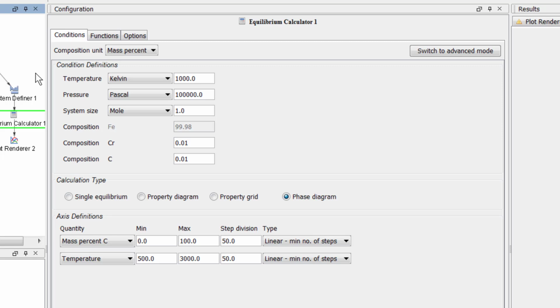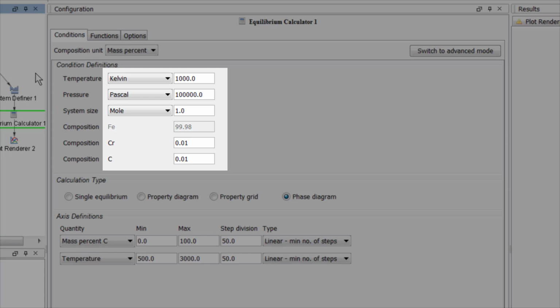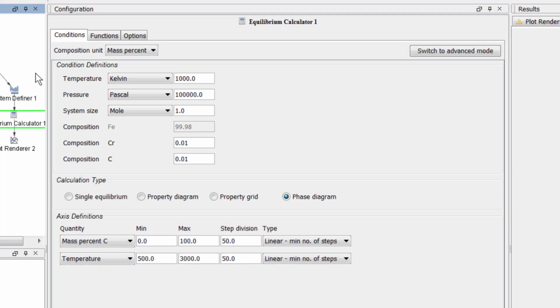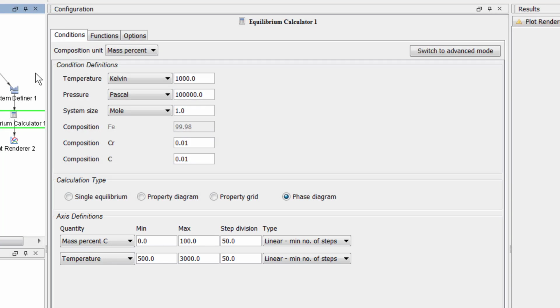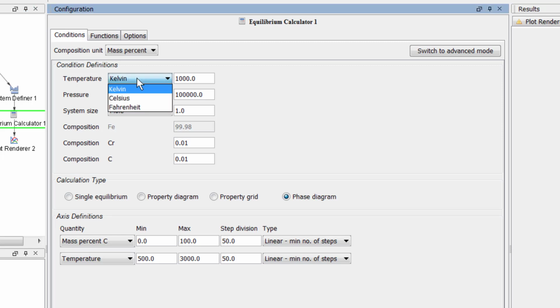This is where we have more freedom to set up our calculation. Here we set temperature, pressure, system size, and composition. We will use the default values, so make sure your values match mine. You can change these values if you're working on your own calculation. However, the values must be within the range listed under the axis definitions, so change that range if you need to. You can also change the units for temperature, pressure, and so on, and you can change the composition unit.